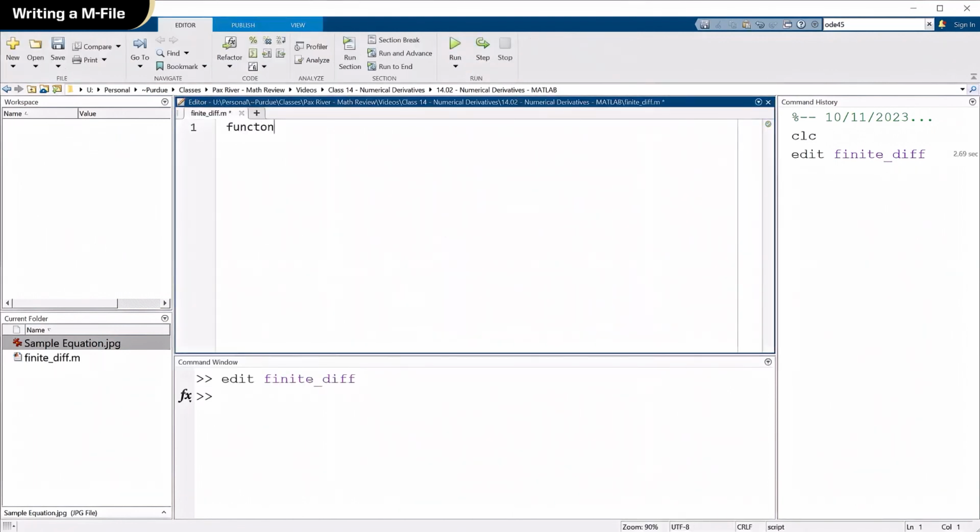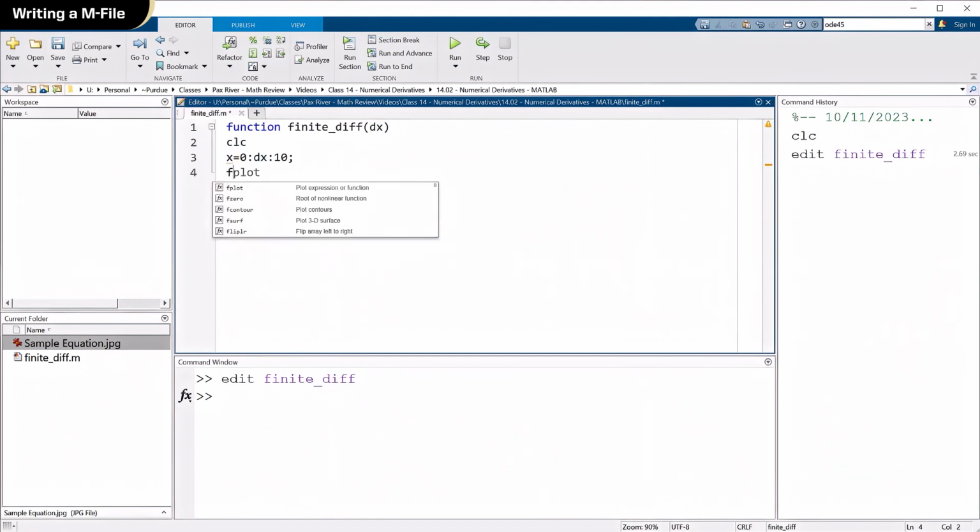And as always, the first command is function. And I'm going to go ahead and pass in a variable dx. And dx is going to be a step size. So just to keep things tidy, let's go ahead and put a clear command window command in there. And we're going to need to define x from 0 to 10 in steps of dx. And I don't want to see it, so we'll put the semicolon there. Let's go ahead and define the function here.